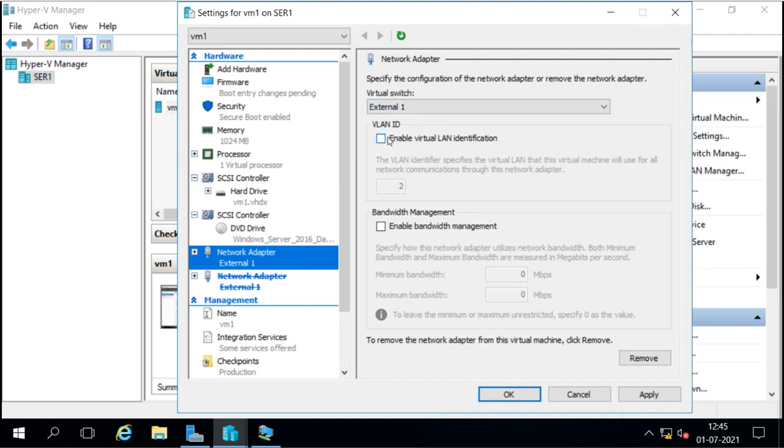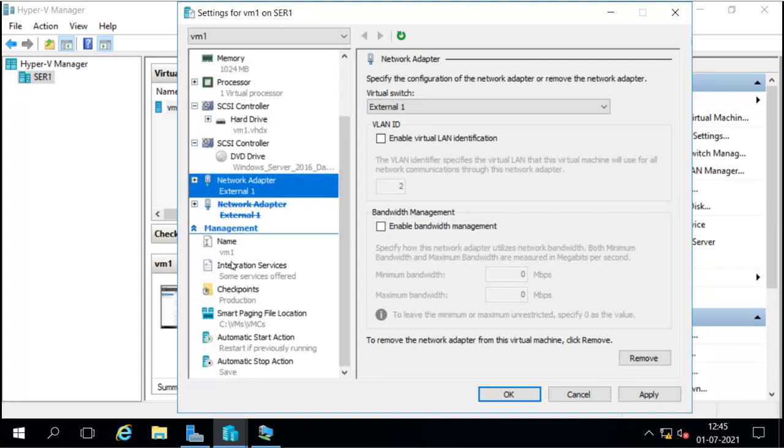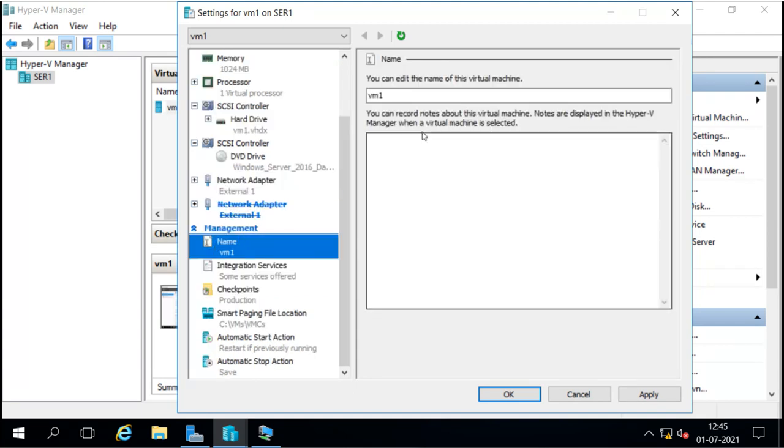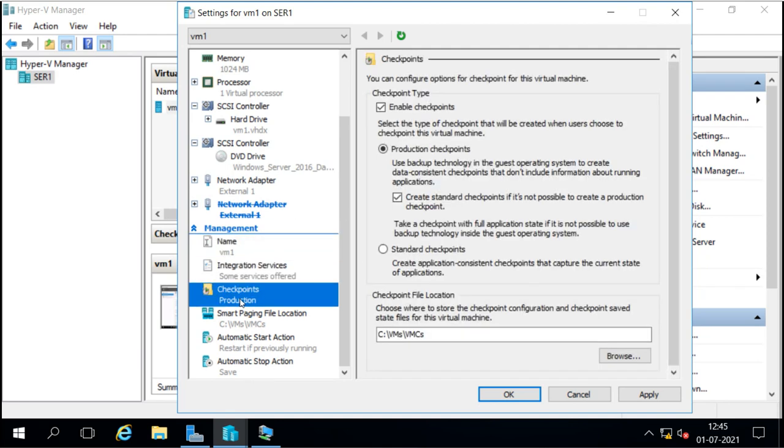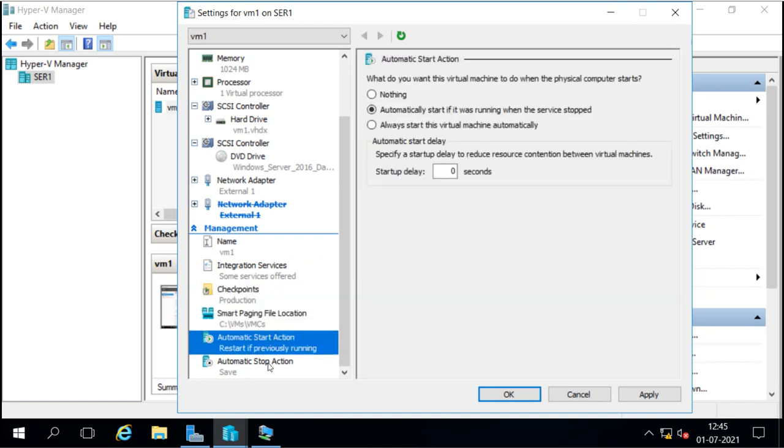We have not added any VLAN tagging, so VLAN tagging is not there. We can manage the bandwidth also. We have not done it. And down there we have the option to manage the name, change the name and description, integrated services we want. And then checkpoint options are there, paging option, smart startup, automatic startup and automatic shutdown.